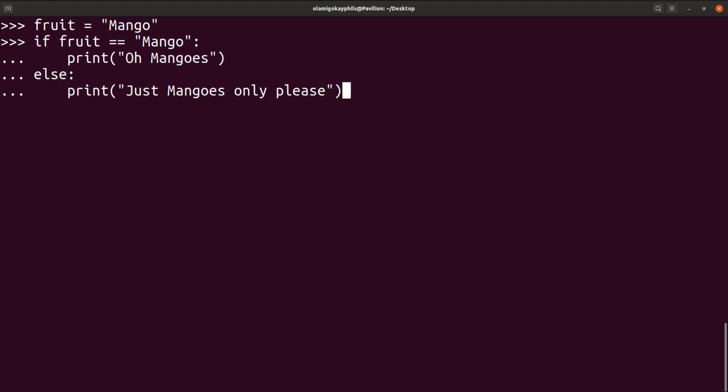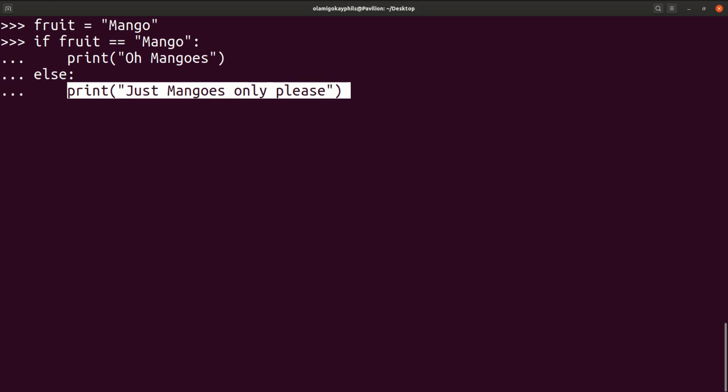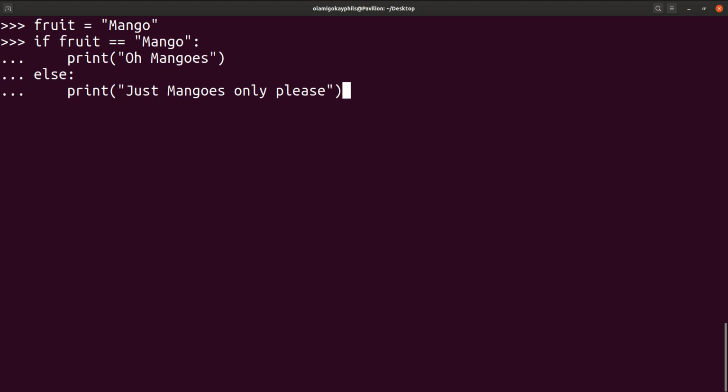Just like we said the other time, the if statement evaluates an expression, and it will only execute the follow-up code if the Boolean expression evaluates to true. Otherwise it runs the else block. So with this we get all mangoes. Why? Because the Boolean expression here resolved to true.